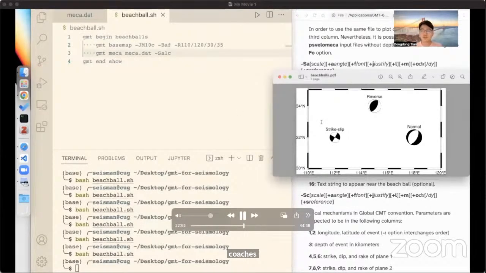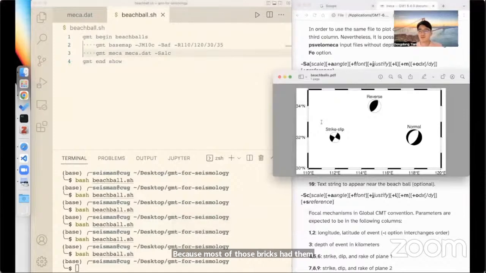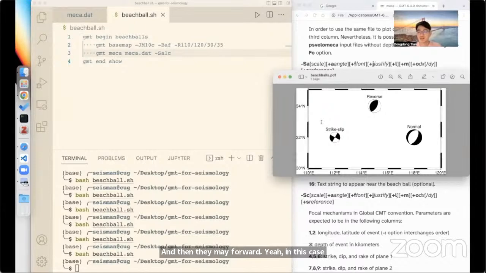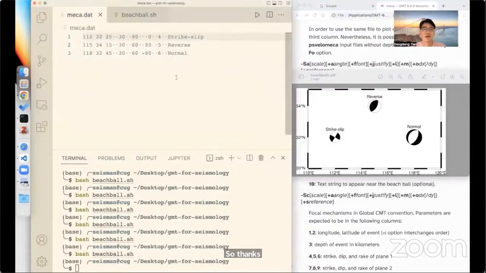Because most earthquakes happen along a fault, usually you will have many earthquakes in a small region, and they may overlap each other. In this case, you may want to offset your beach balls to another place so that you can still see the locations of the earthquakes, and also see their focal mechanisms. This can be done by adding two more columns to your input data. So let's go back to our example data, map.dat.